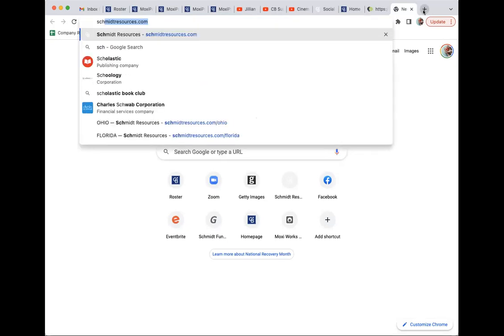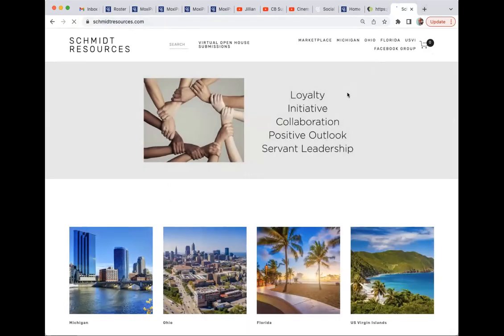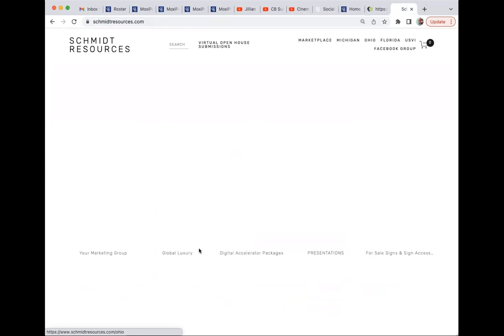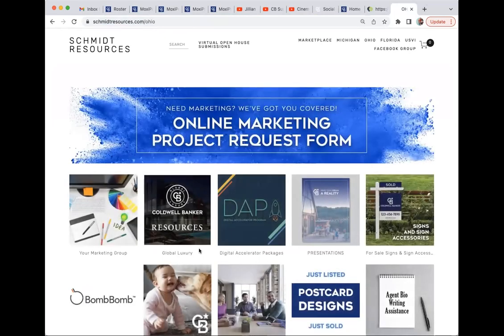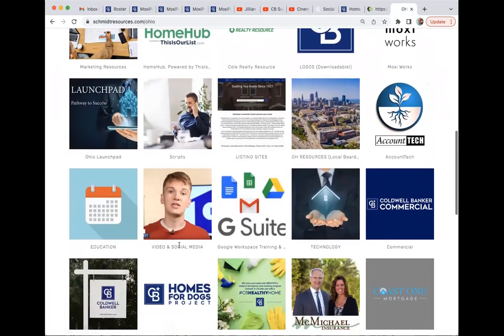So you can start off, there's one of two ways, just so you know. You can go directly through schmidtresources.com. I'm sure you've all seen this by now. This is where we put all of the important things for your region. You can just click directly on your region. And then we have like a little portal getting you to the video location that we want you to go to. In our options, one of them says video and social media.